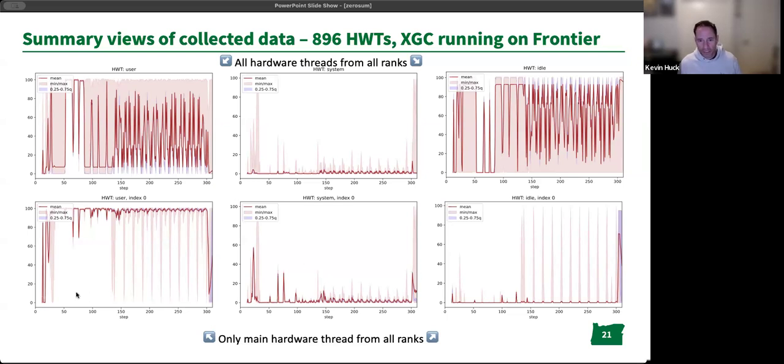If we look at just the main thread and compare the main threads from all the processes across ranks, then we actually see some interesting comparisons. We see that some of the ranks actually have large dips in utilization. And then we see at the end of execution, we have a large period of time where we're doing file IO as well.